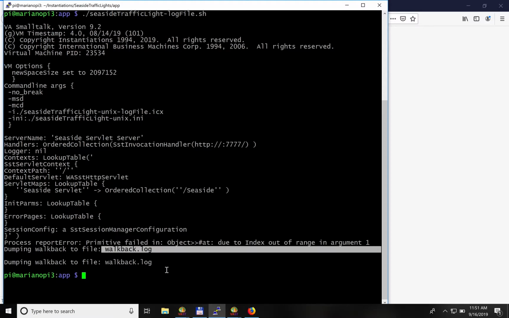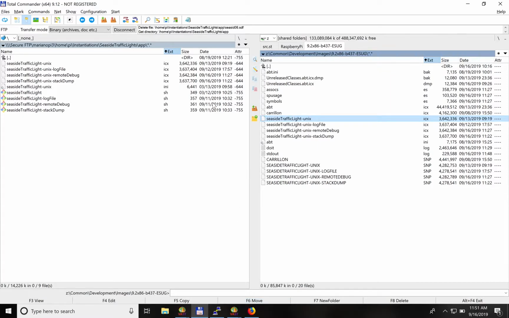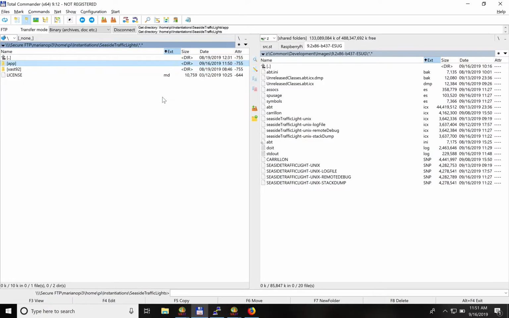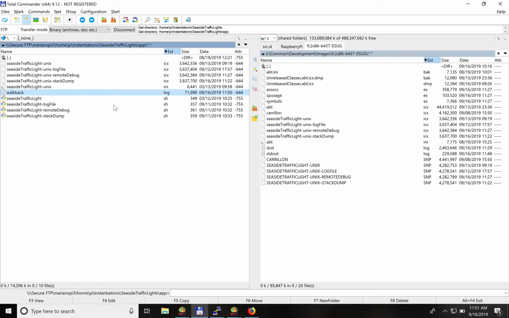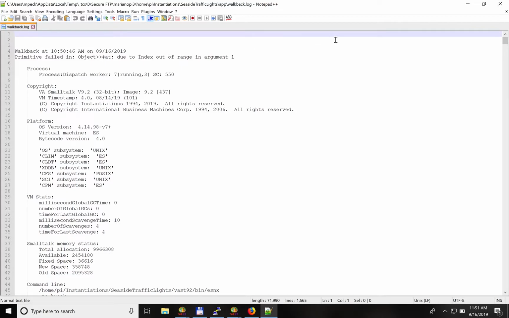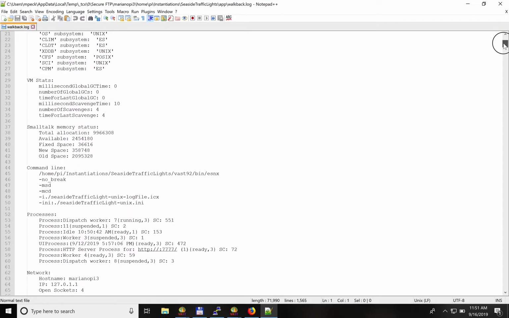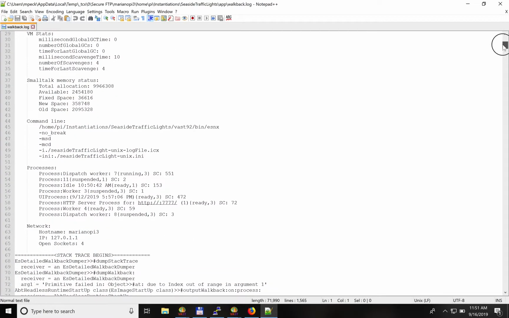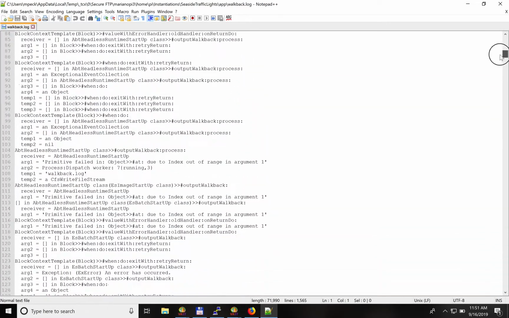walkback.log. So here I have Total Commander open. On the left side, I am connected into the Pi. So if we refresh this, we can see this walkback file generated on the Pi. If we open this, this is the typical log file where you print all of the information about the system and then all of the stack.